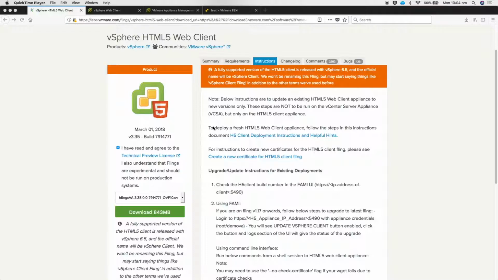But it isn't included in the vCenter appliance or vCenter server. In 6.5, there is a supported version of the HTML5 client, which is known as the vSphere client in that release. And the HTML5 client is designed to replace the current vSphere web client, which is made in Flash.